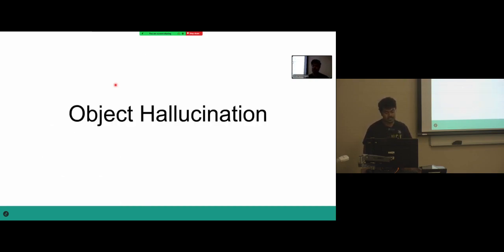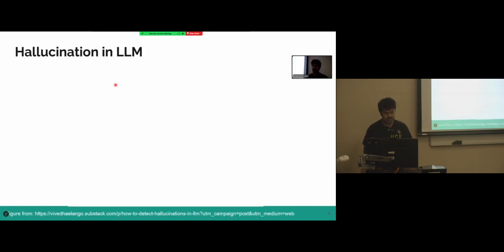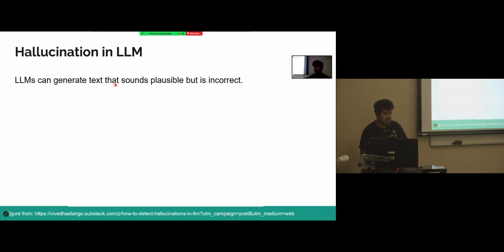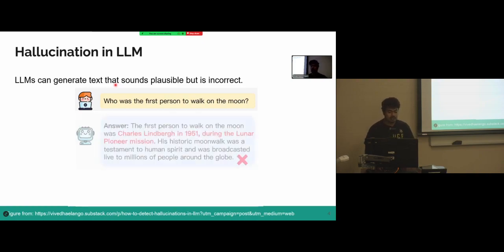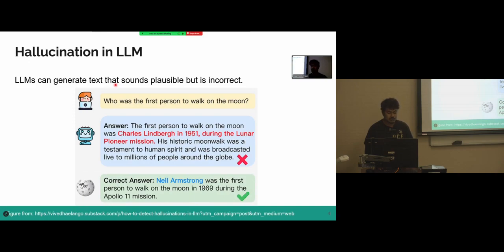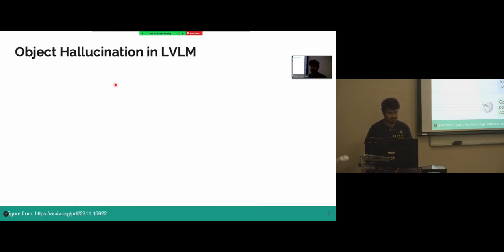So before going to object hallucination, let's quickly look at hallucination in general in large language models. This has been an active topic ever since the advent of these large language models. This is the phenomenon where large language models can generate text that sounds plausible, very much human-like, like natural language, but can be factually incorrect. For example, if you ask a model who was the first person to walk on the moon, the model might respond, it's Charles Lindbergh. But we know that's factually incorrect because the first person to walk on the moon was actually Neil Armstrong. So we say that the model has hallucinated here.